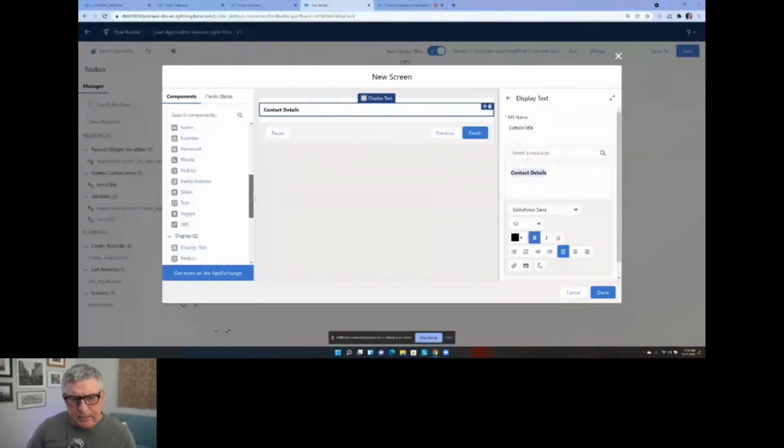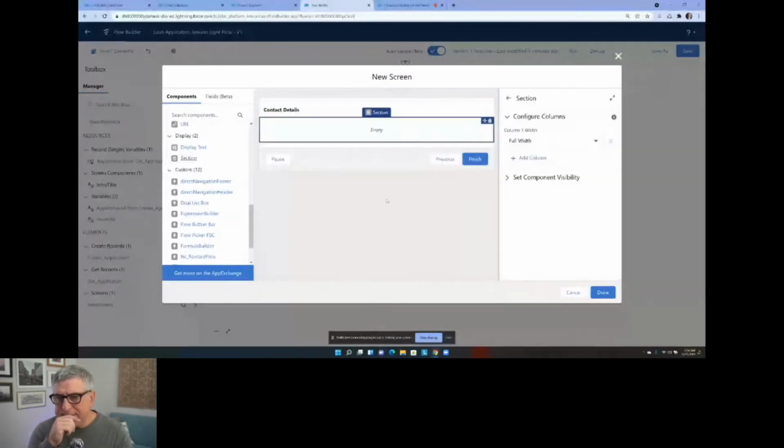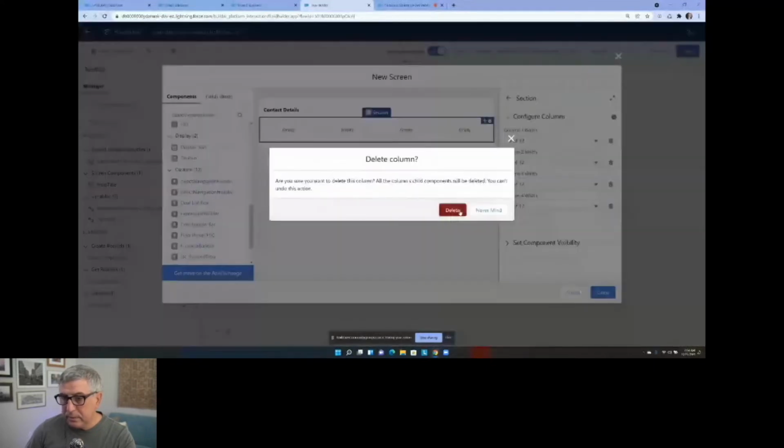and I'm going to show you and demonstrate that I can use now a section component here, which was not available to me a couple of releases back. What this allows me to do is to use a multi-column format in my flows. So now I can actually create 2 columns, and I can do up to 4 columns here. I'm going to use 2 columns.